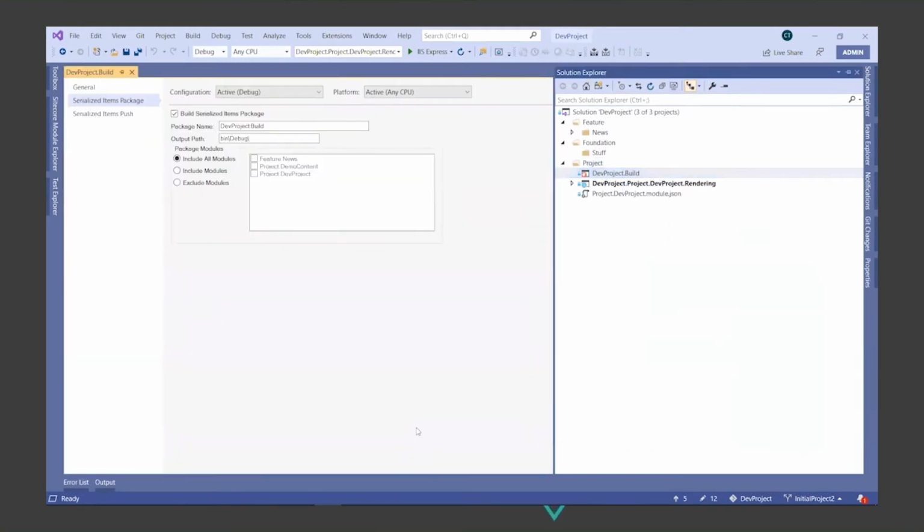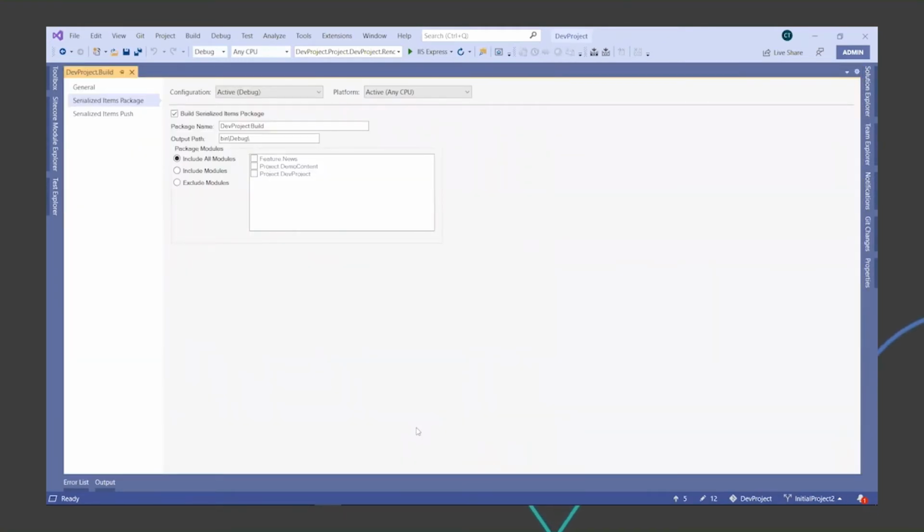To set up the package build during build of a specific configuration, you would go into the project and choose to update the serialized item package. You right-click, build serialized package. You can see that I've got the configuration, and I can choose which configuration I want to do this for. I've chosen to include all modules, but if I want, I could cherry pick which modules to include or exclude. I could also change the name and path of the package.